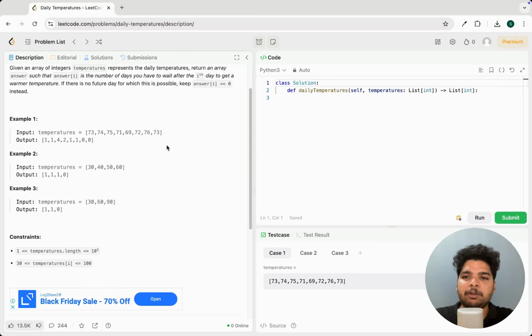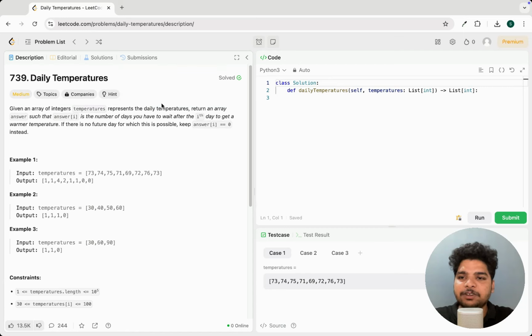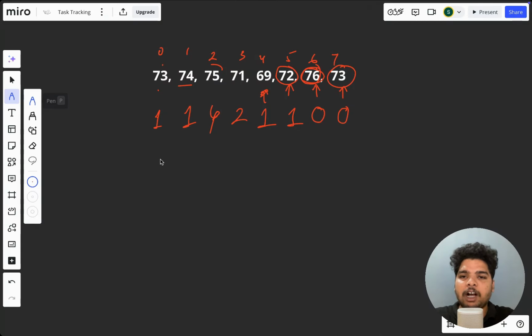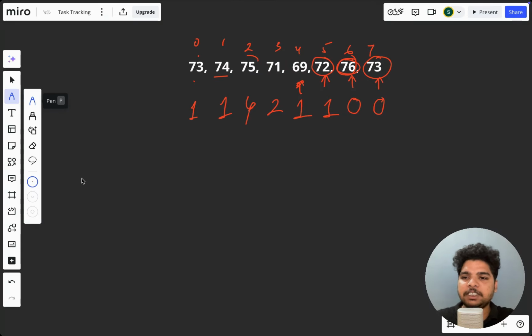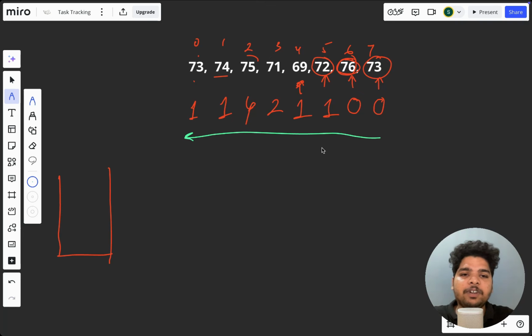Now how to solve this problem? This is basically an application of next greater element. How can we solve this? We can solve this using a stack. First, we'll be taking a stack. Then what is the next step? We'll be iterating from the last. First we'll check for this last element.